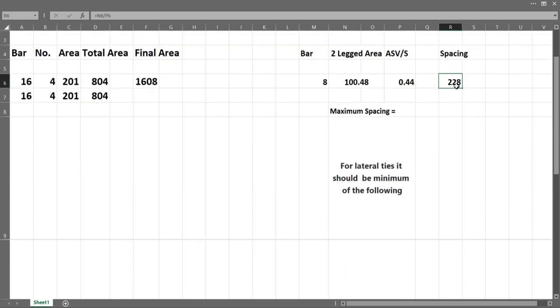In spacing, what we can do is decrease the spacing. So here, if we are getting a spacing of 208, we can take the spacing as 200. So you can take the spacing of 200. This is how you have to take the spacing of the stirrups in a column.